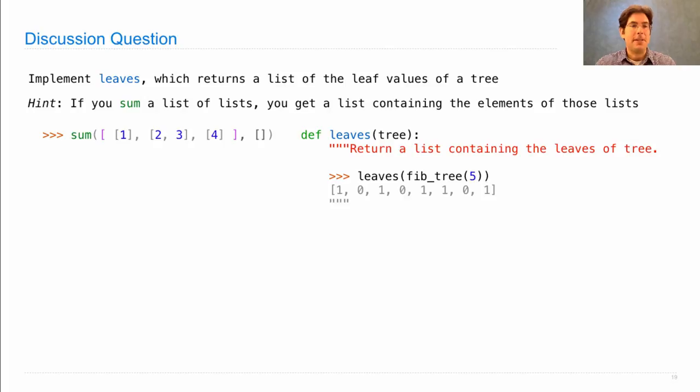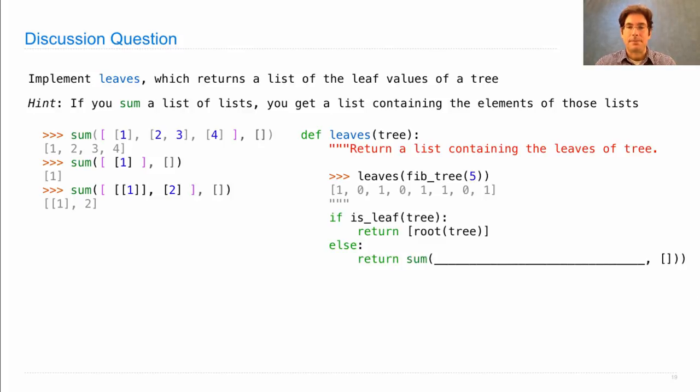So for example, if I say sum of the lists 1, the list 2, 3, and the list 4 using this starter value, then I'll get the list 1, 2, 3, 4. If I sum with just that one value, I'll get that one value back. But be careful. If you have a list within a list within a list and you apply sum, you still get a list within a list. So it removes one level of nesting, but not all levels of nesting. Now I think you're ready to define leaves.